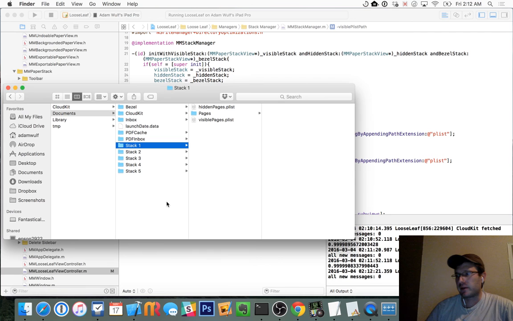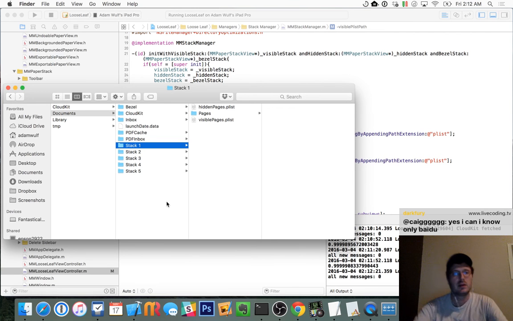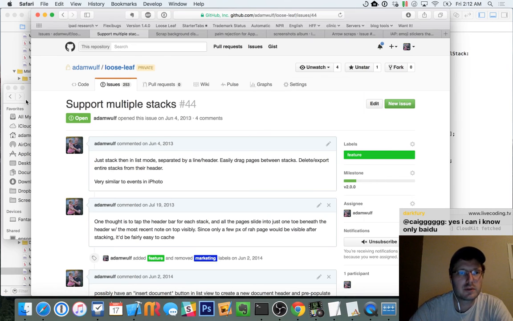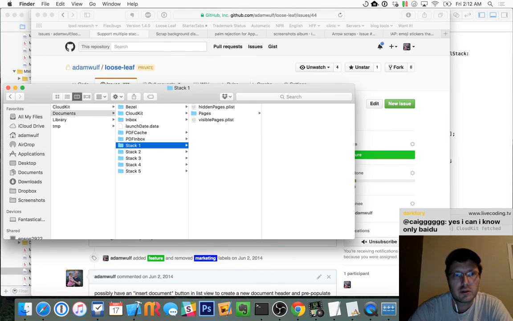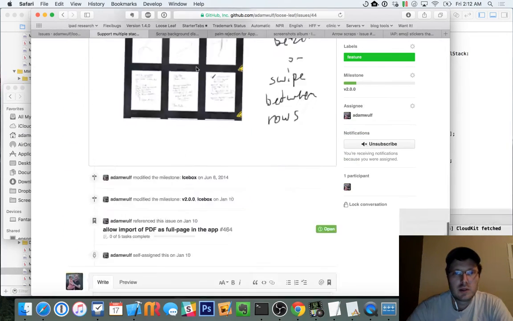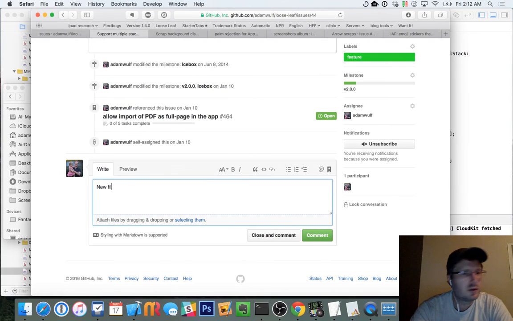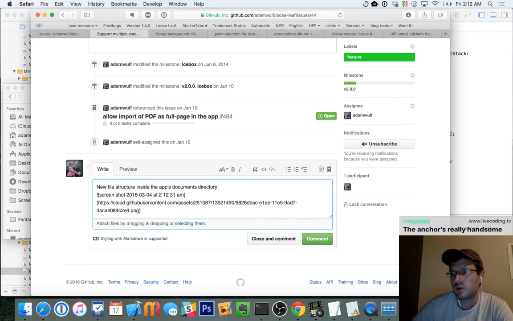Which means a couple different things. Let's document this a little bit. So we're just going to take a picture of that. So, new file structure inside the app's documents directory. That's what we want it to look like.